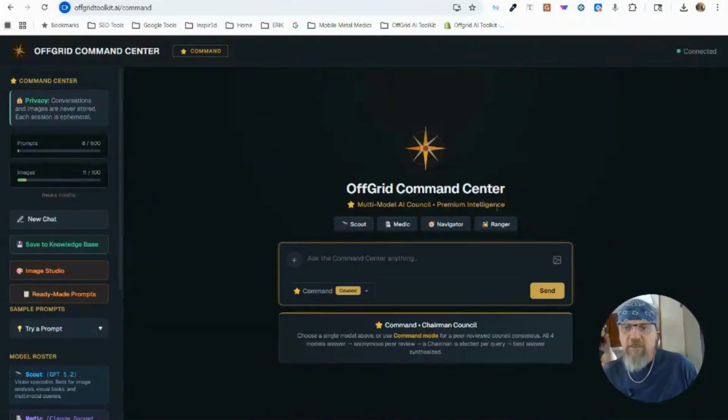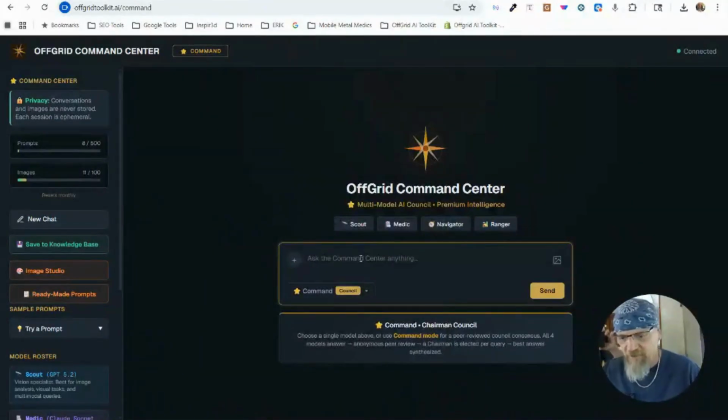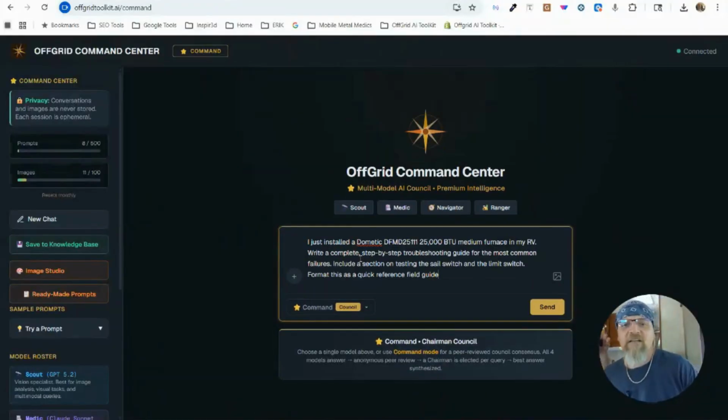Like I said, I want to create a troubleshooting guide. I already wrote the prompt. It's right here, so I am going to just copy this. Essentially, the program is very smart. You don't have to write a really specific prompt, but I do want to make sure that I had the details in there that I wanted.